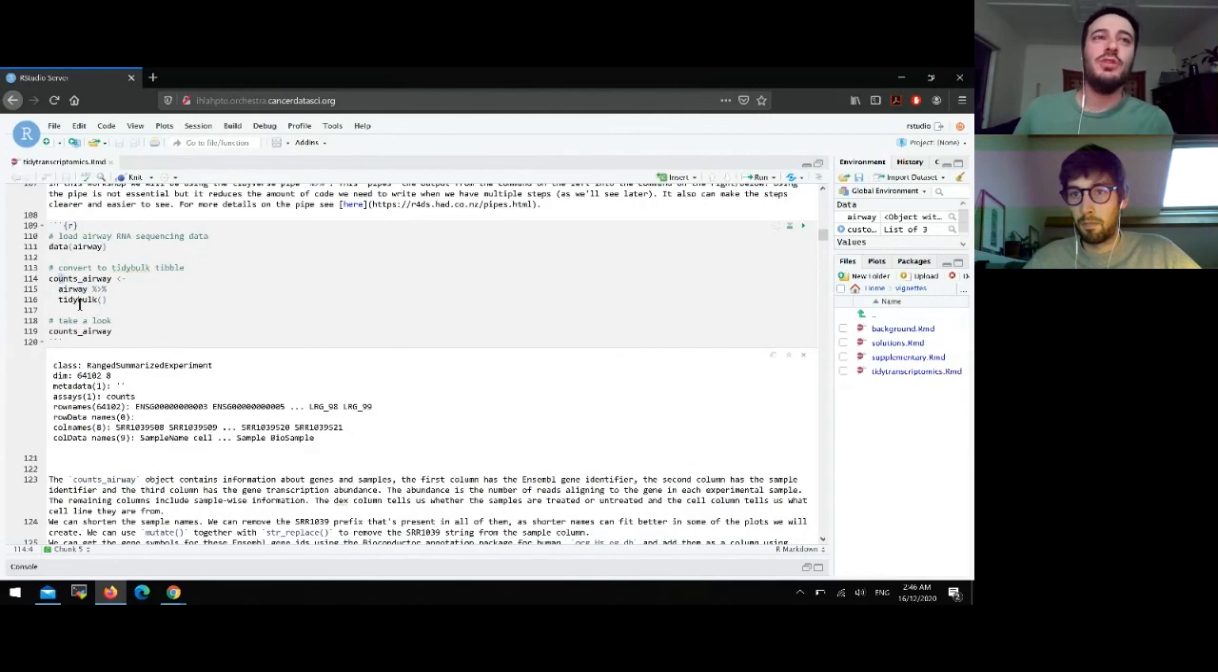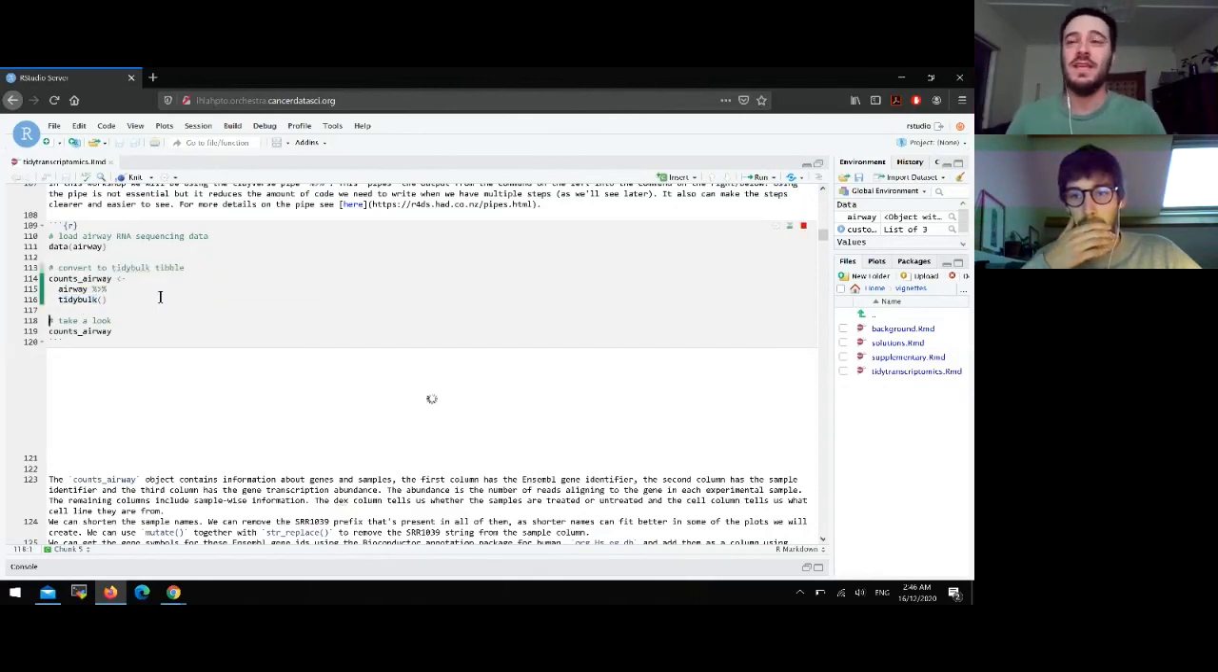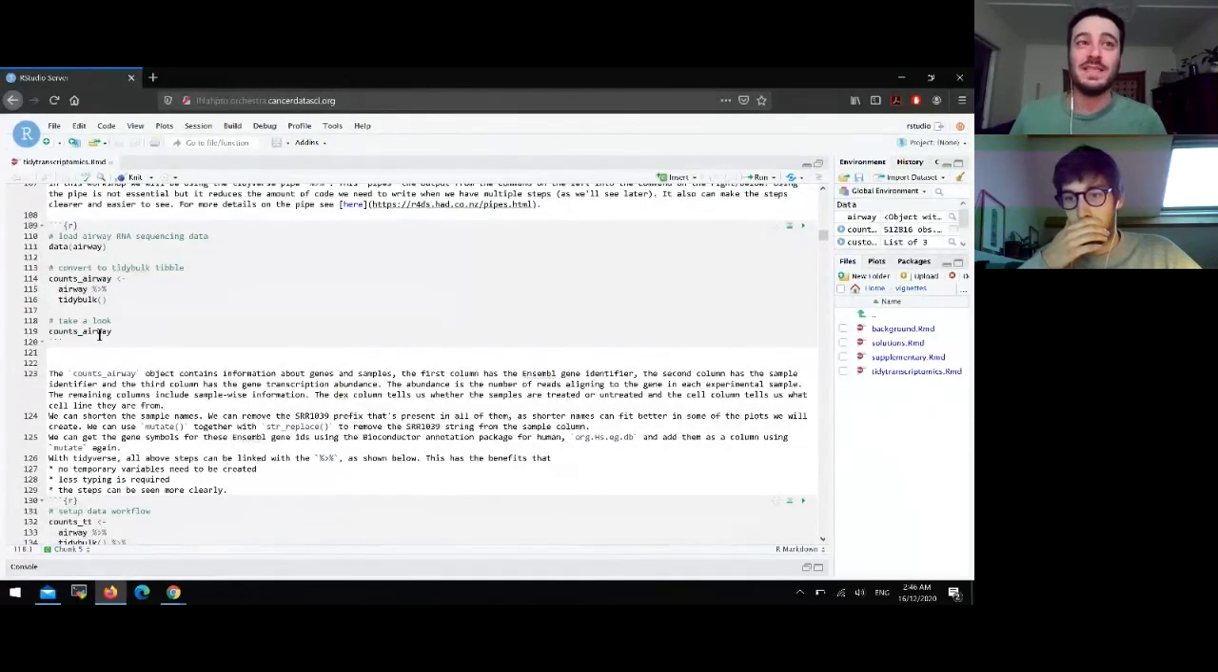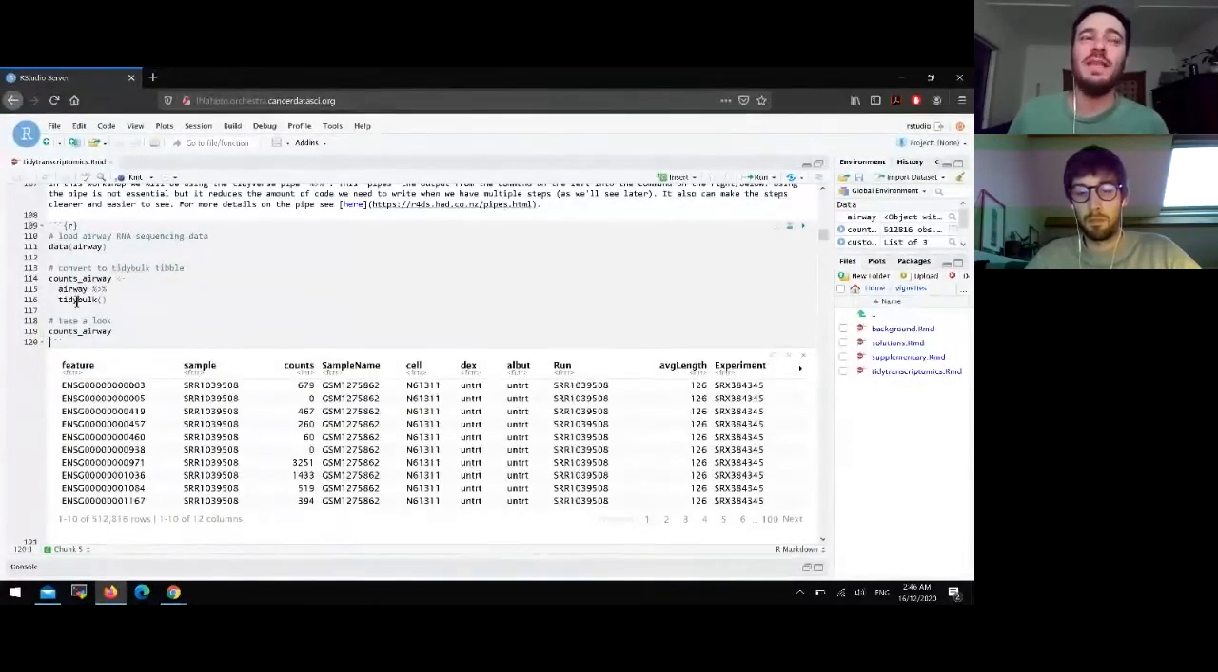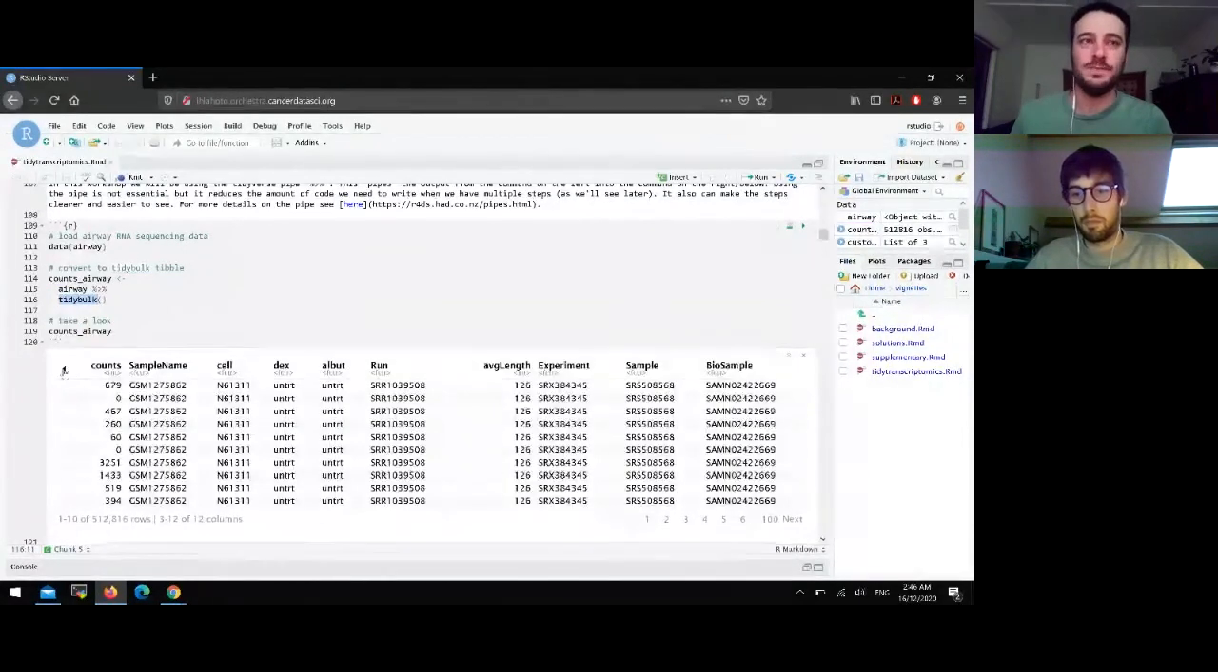Okay. Using tidybulk, we can represent this data in table form. A tibble is an advanced form of a data frame from R. We can do it by applying the function tidybulk from the tidybulk package. And we can see here that the data we have is features, which are Ensembl IDs, samples, raw counts, and a few pieces of information about the samples and other information as well.